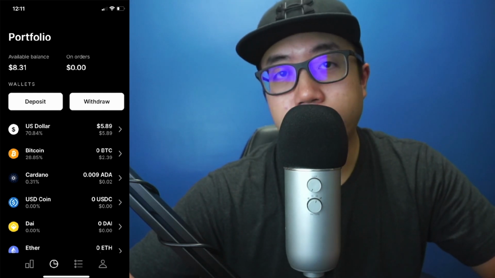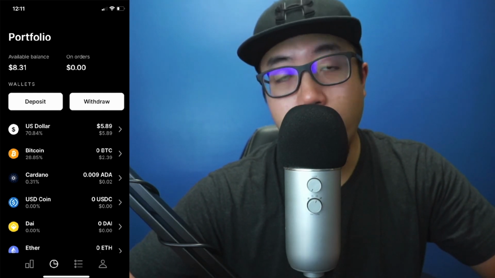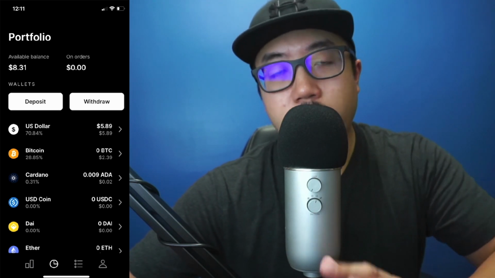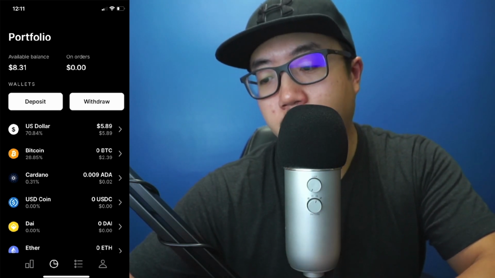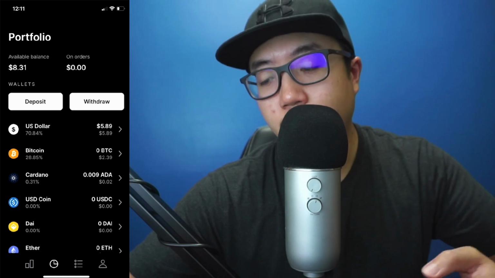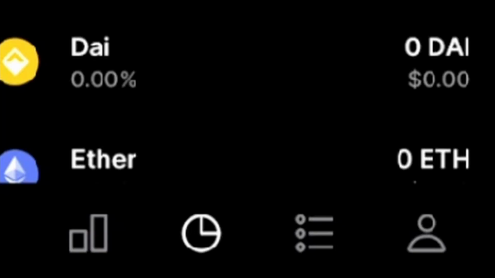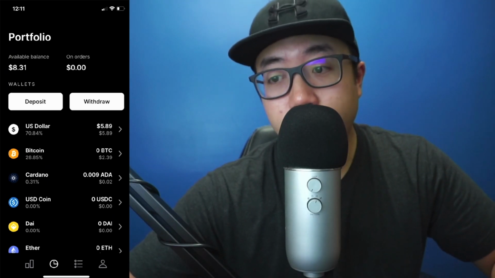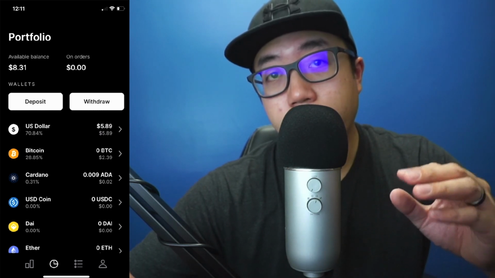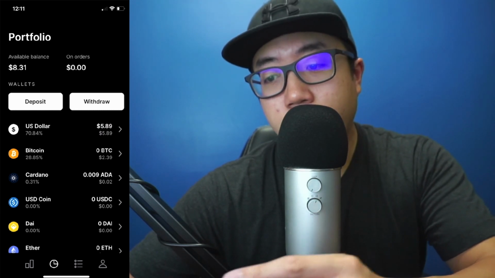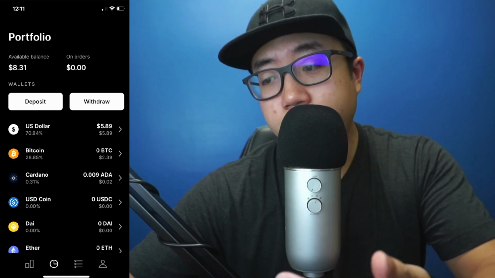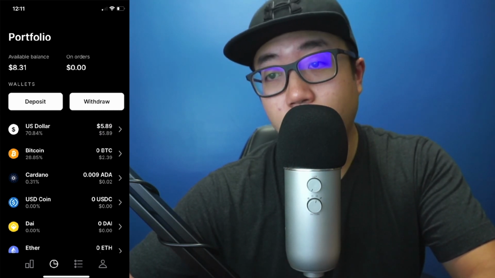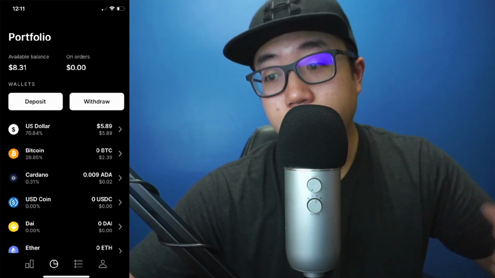Today I'm going to be showing you guys how to buy Shiba Inu Coin on Coinbase Pro. So right here I'm on Coinbase Pro. Along the very bottom you'll see multiple icons. At this point I'm under the pie graph icon. Now the first thing you're going to want to do is actually deposit money into your account if you haven't already done so. As you can see, I have $5.89 in US dollars at this point that I'm going to be using to purchase Shiba Inu.